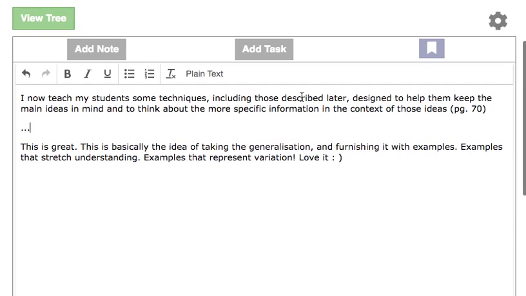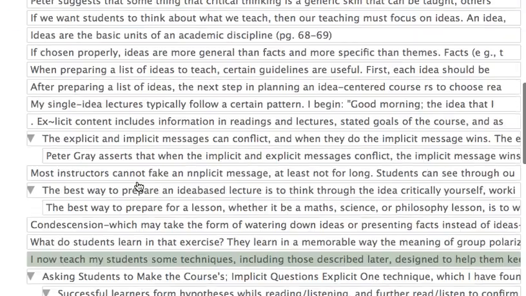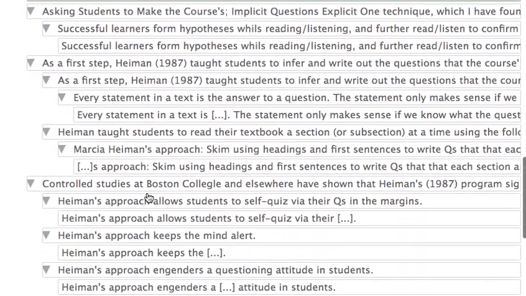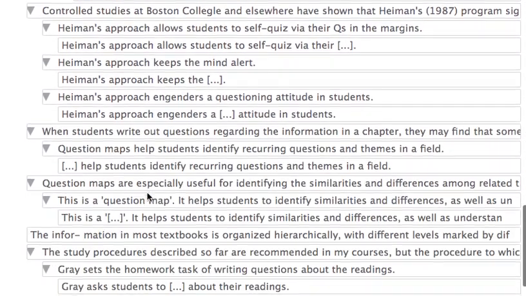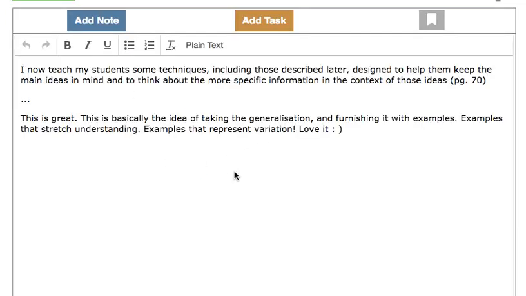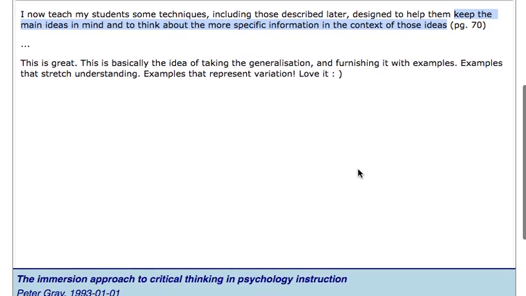Okay, now I actually saw another note based upon this section. Here he says, including those described later. So there was actually another note very similar to this that I saw earlier today, and I know that I'm already summarizing that somewhere. It'll come up later for me within Dendro, so I'm actually happy to let this go. I'm happy to let this one go.